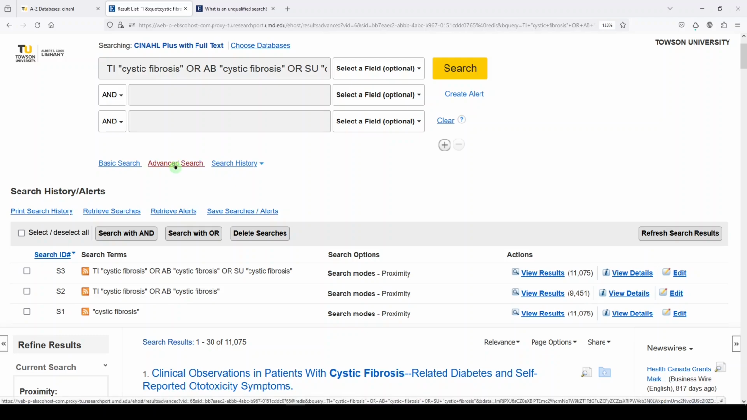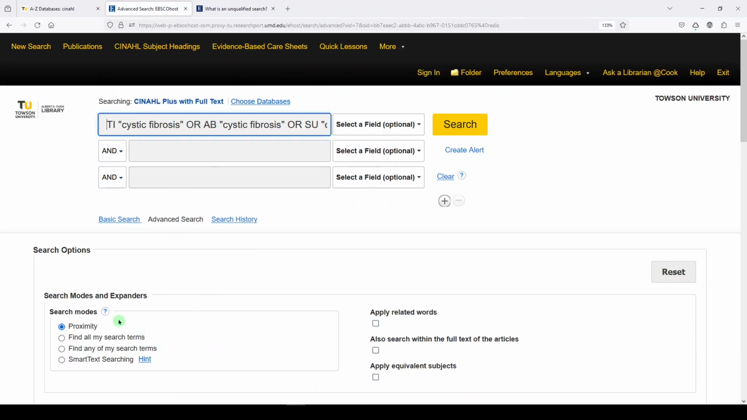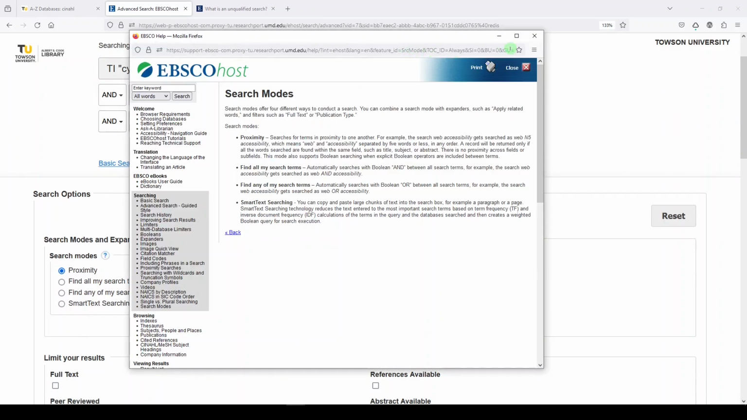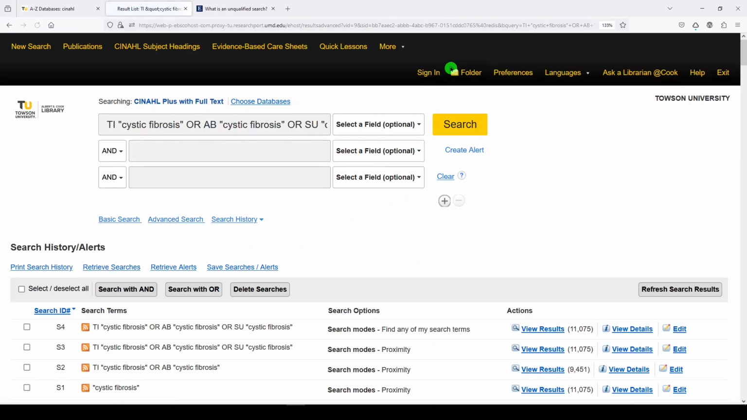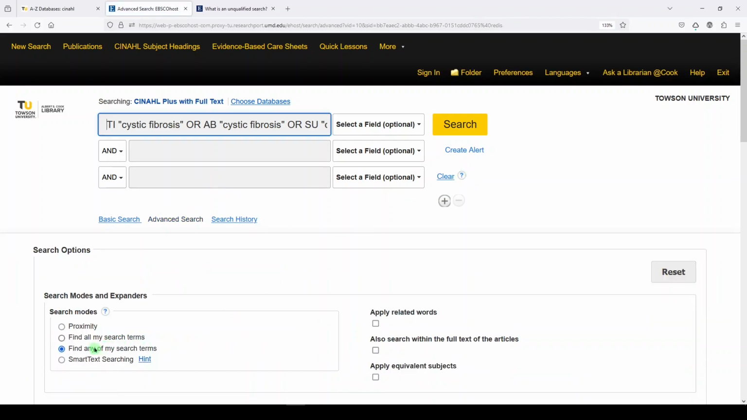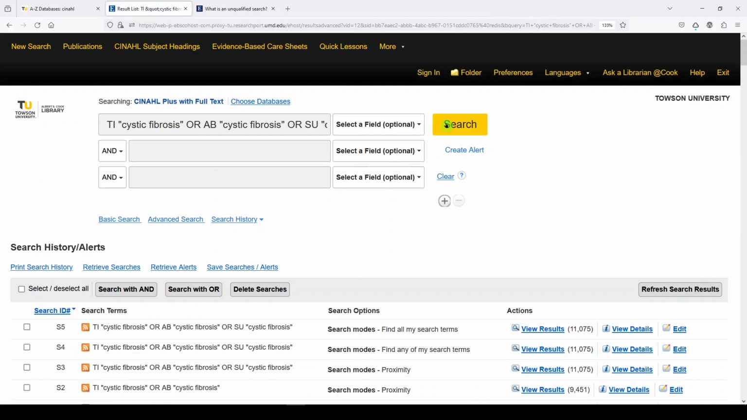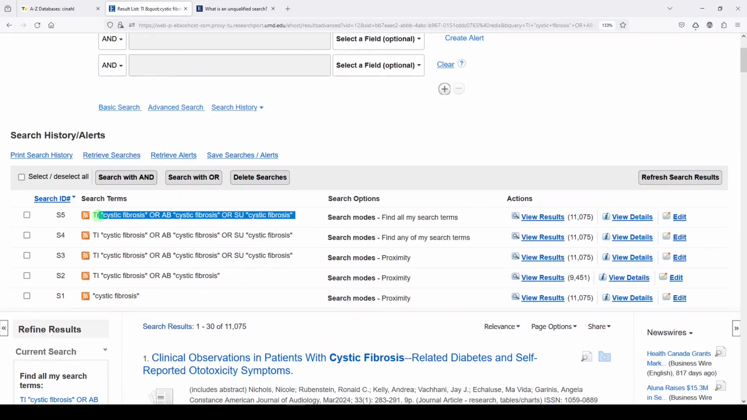Proximity search. Let's go back and do advanced. And they've changed things. I don't think it's going to matter here, but let's just try something different. Find any of my search terms. So I'm thinking this is more for when students come in and just put some words in without AND or OR. Let's see if it makes any difference. So we had 11,075. And when I changed it to find any of my search terms, we still got 11,075. Let's say find all of my search terms. Same search, 11,075, because it's searching exactly as I entered it.